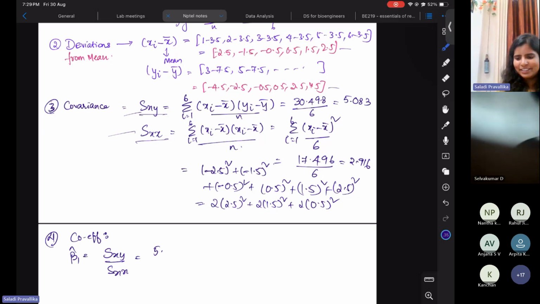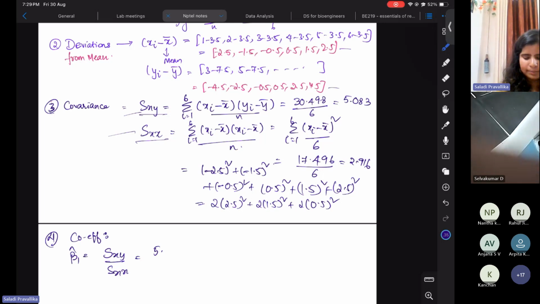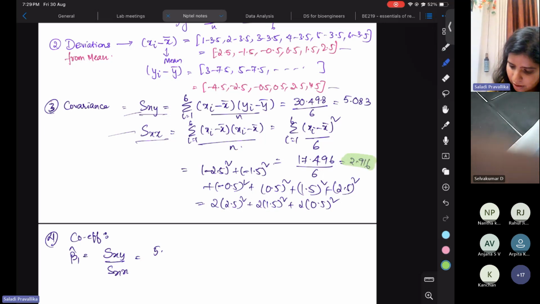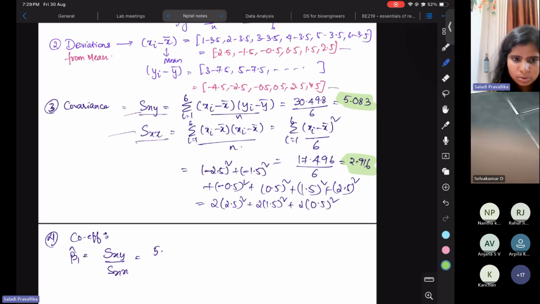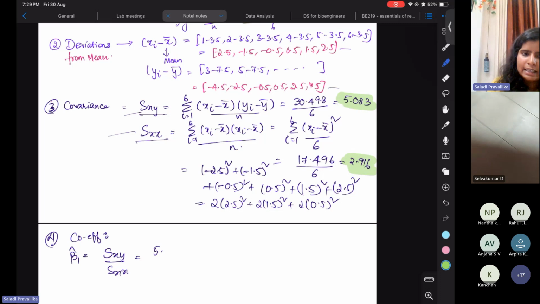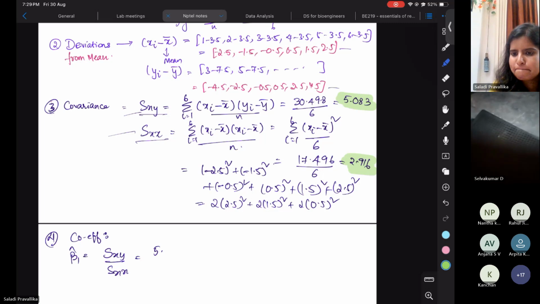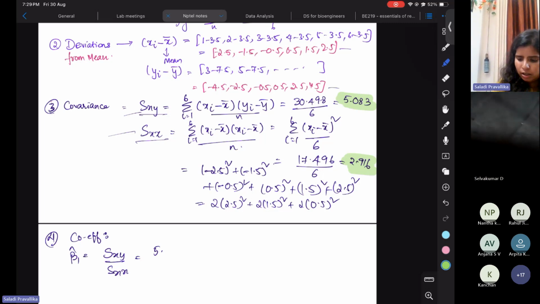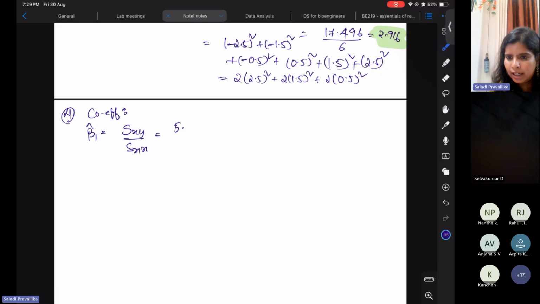Okay, no worries. So first you have to square it up and then sum everything together. Then this will get lost. These are the final outputs: SXY is equal to 5.083 and SXX is equal to 2.916. You can do it in your free time again. You can go back and do it again.